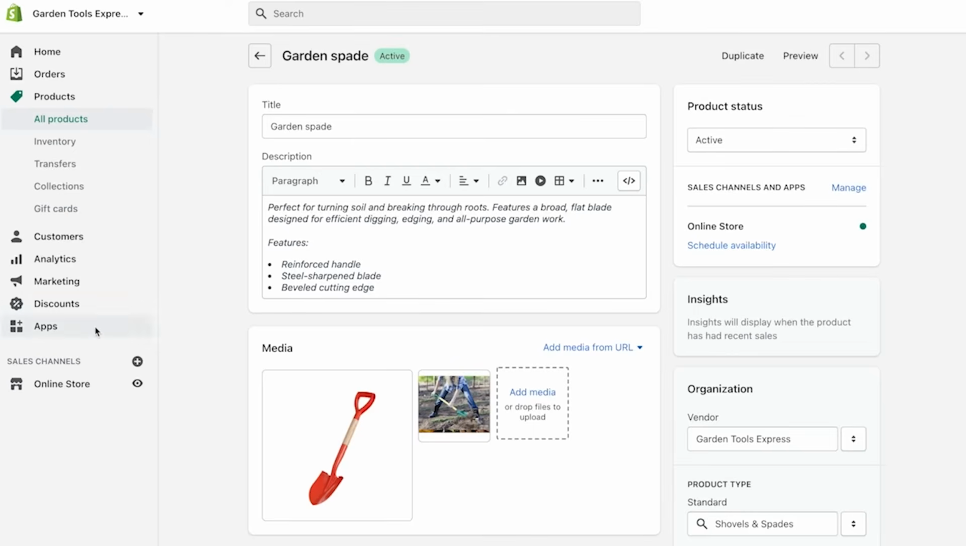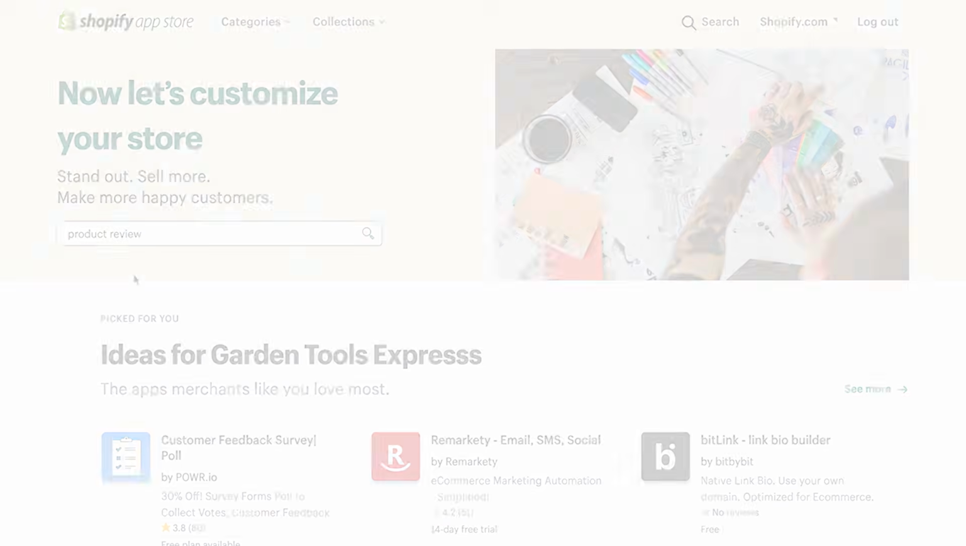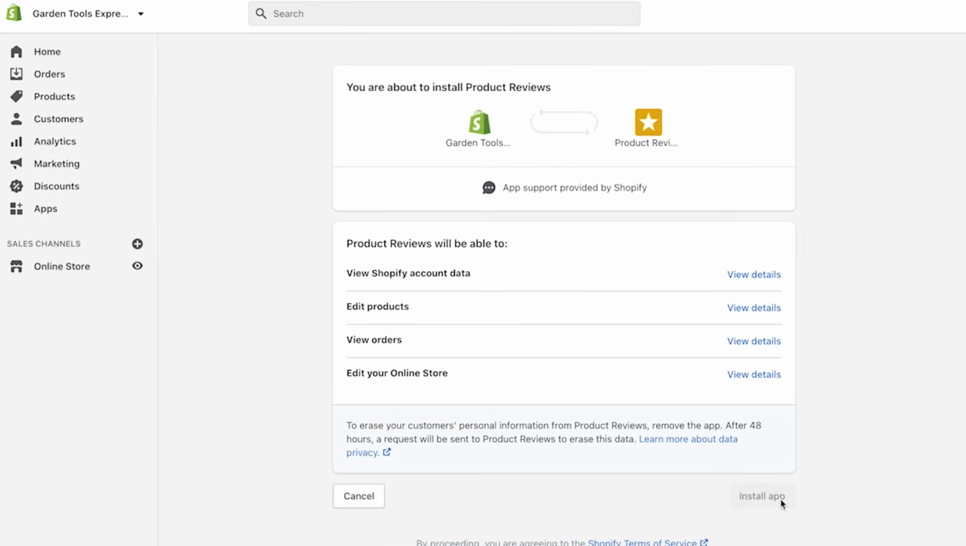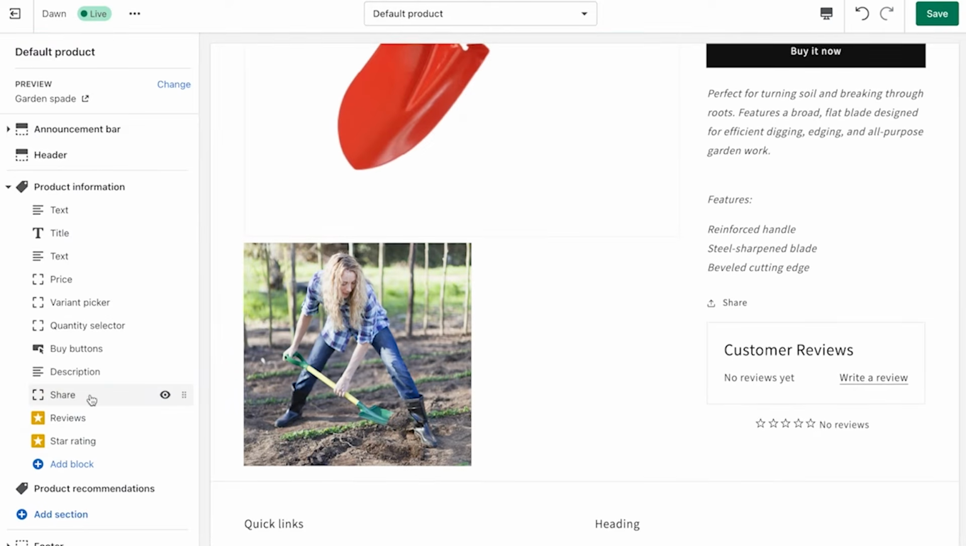To do this in Shopify, I'll need to add an app. I'm going to choose the Product Reviews app made by Shopify. First, I'll install the app. Then I'll add it to my template so that it will show up on my product pages. That's it. My first product page is live on the site and ready for customers to review.